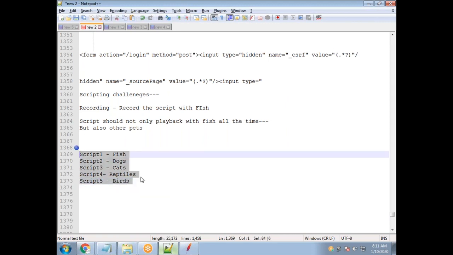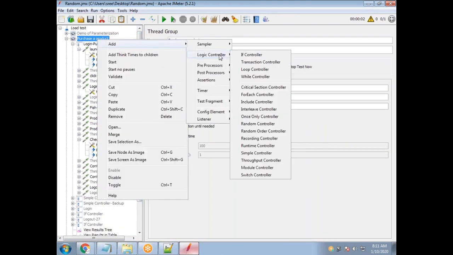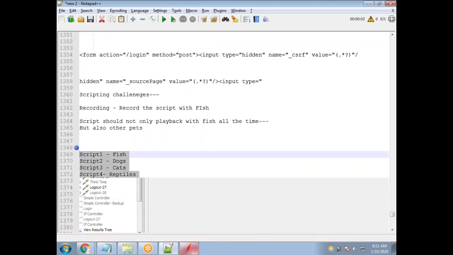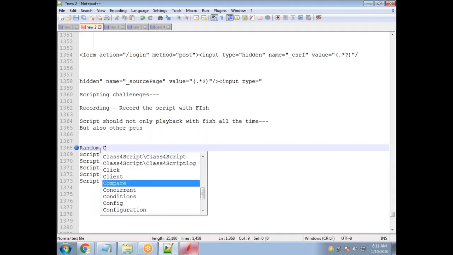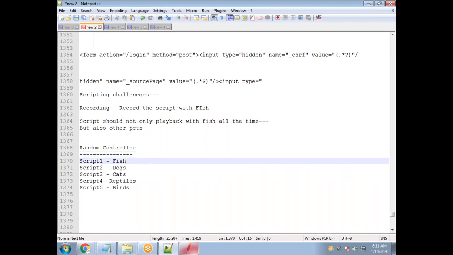And then you can add a controller called the random controller on top of it, so that it can randomly pick one of these five scripts. This is one option. You create these five scripts and put a random controller so that it picks one of them. So randomly it will be ordering either a fish or a dog or a cat or a reptile or a bird.